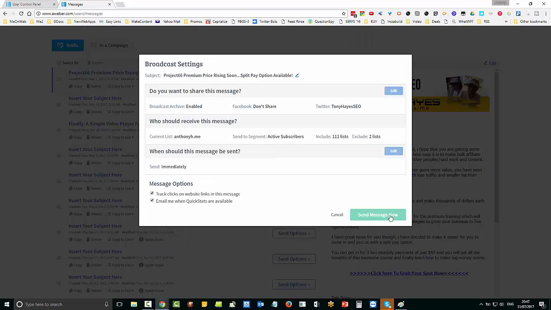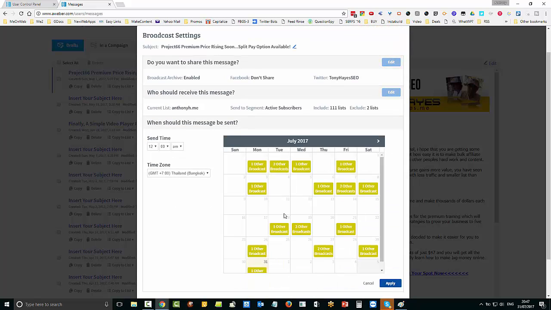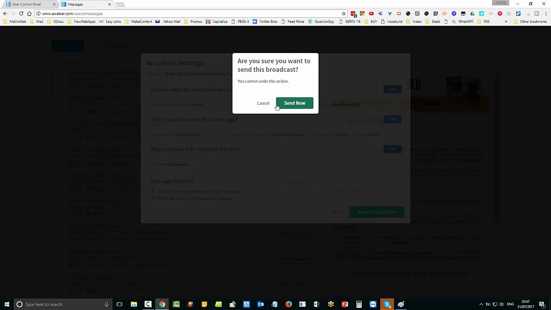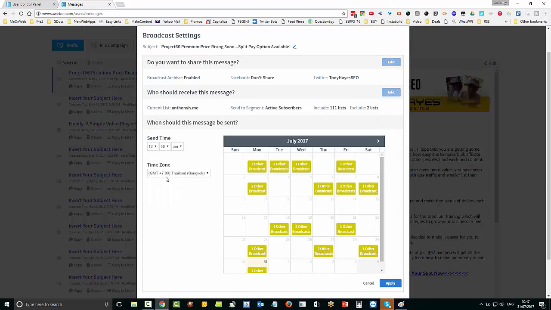So I can click on apply, and I can send the message immediately, which I would just click on apply right now just to send it, or pardon me, let me just cancel that command. If I want to send this immediately, what I would do is click on this, send message now, then click send now. But I'm going to cancel that, I don't want to send that right now. Or you can schedule a webinar by putting in time zone, what time you want to send it, etc., and it can be sometime in the future.